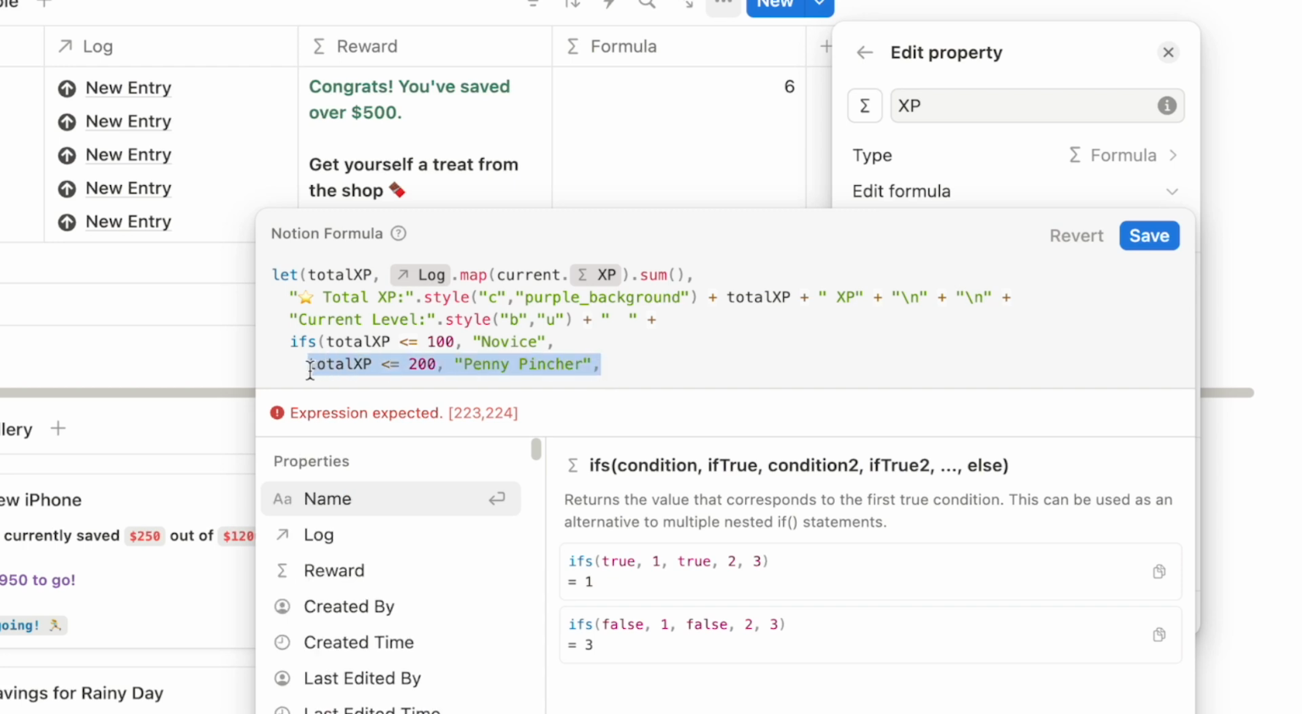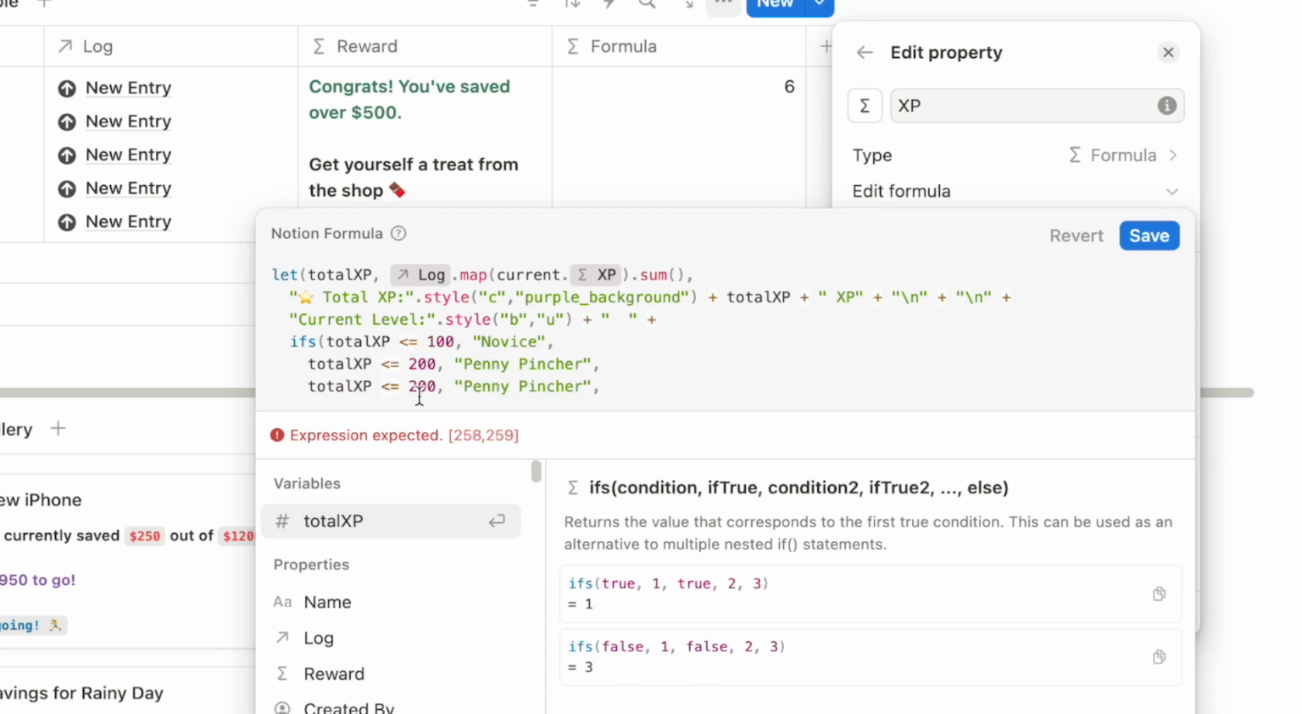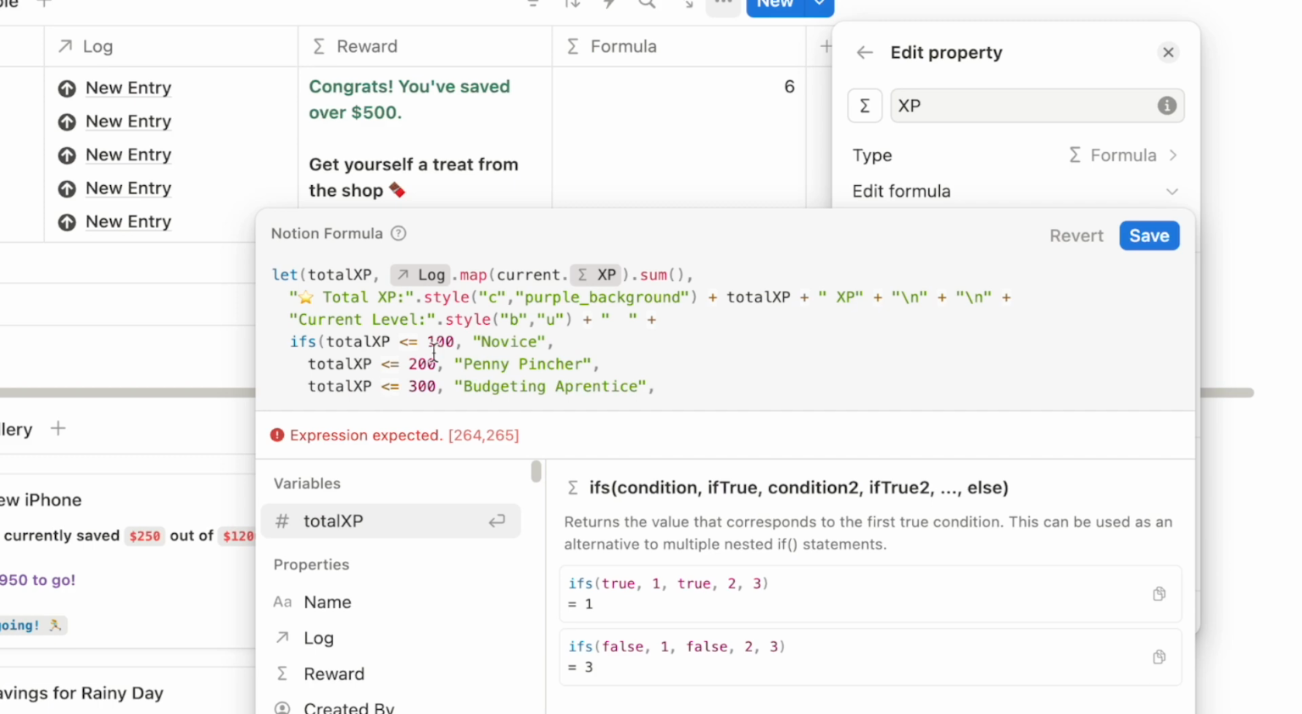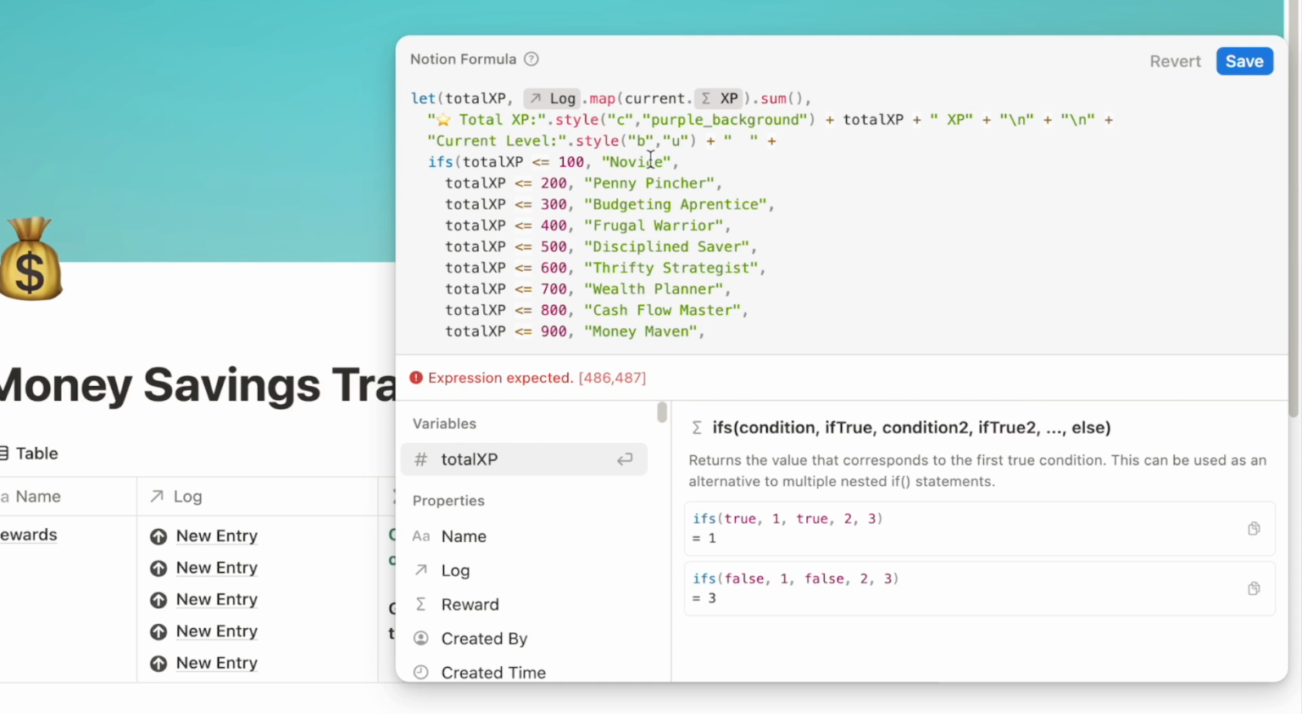So just keep copying this line, pasting it below. Let's change the number to 300 and change the name of the level. So I'm just going to keep doing the exact same thing until we get to 900. So as you can see, I've added in various different levels. So once you hit the next number, it will come up with the next level. You can also add emojis in here if you like, but this is what I've come up with. I use ChatGPT to help me come up with some level names. So if you want to come up with your own, you can ask ChatGPT to help if you like.